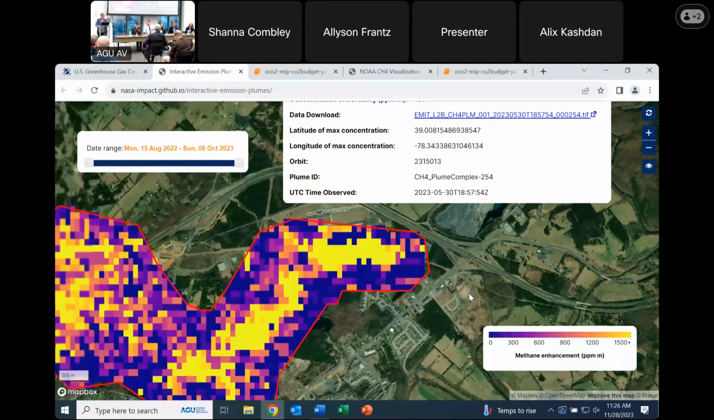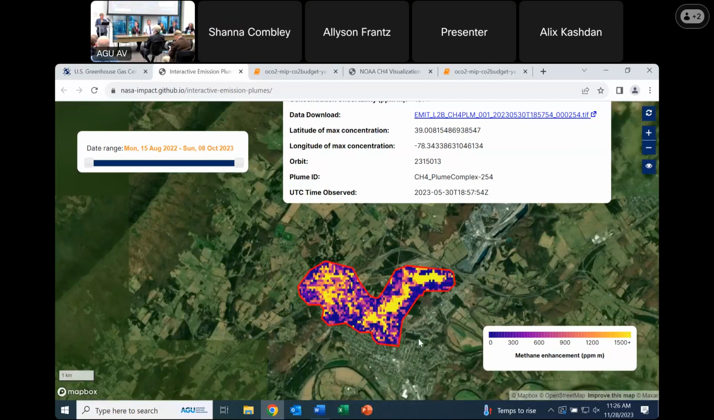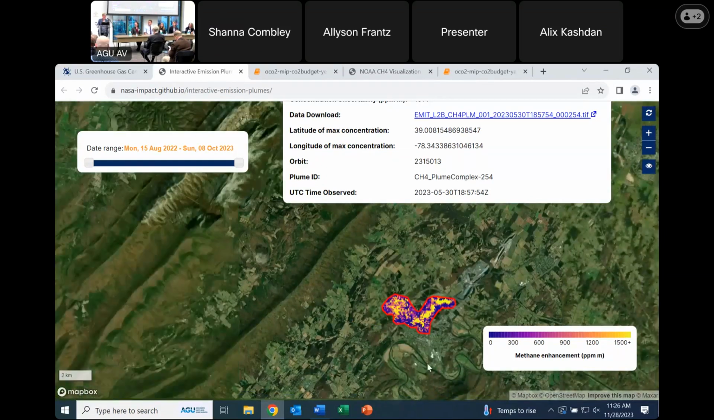So that's one way in which you can look at the EMIT data here. There's over 800 plumes to choose from. Have fun. There's a lot to choose from, to play with. And I think that concludes.